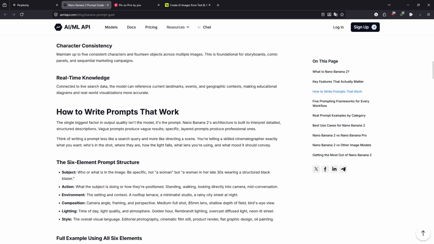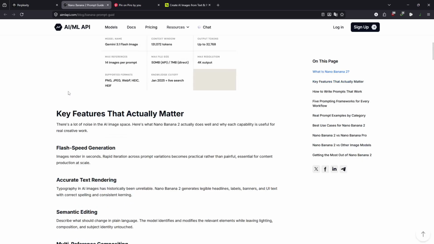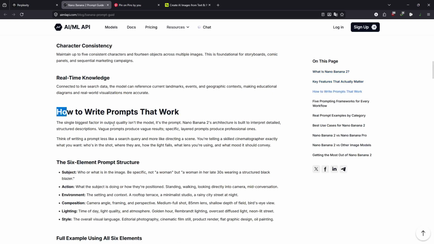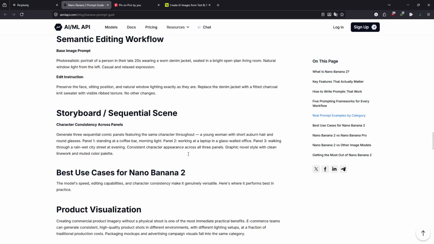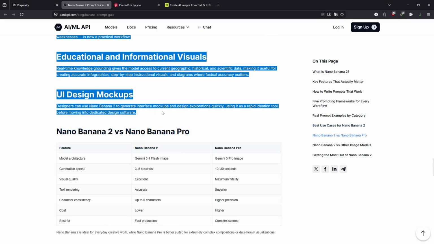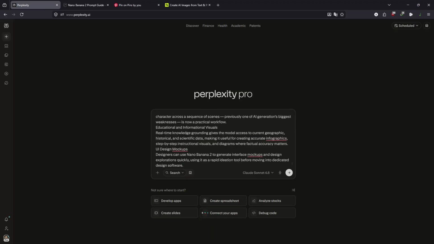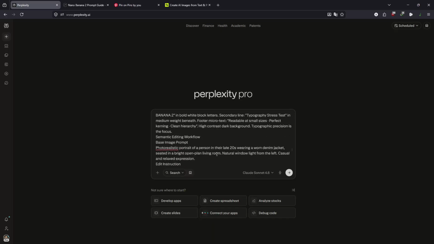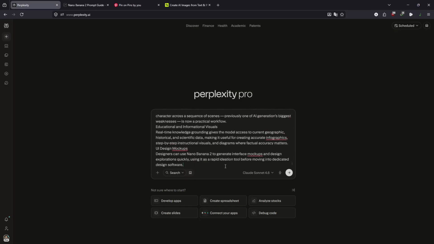So what I am going to do is copy this and paste it out. I am going to copy from here, scroll downwards and go till here. Okay, so here it is, and I'm going to press Control C, go to Perplexity, and paste it here. So you can now see I have just copied and pasted the whole thing here, and I am going to tell Perplexity that this is how the Nano Banana 2 prompt structure works.